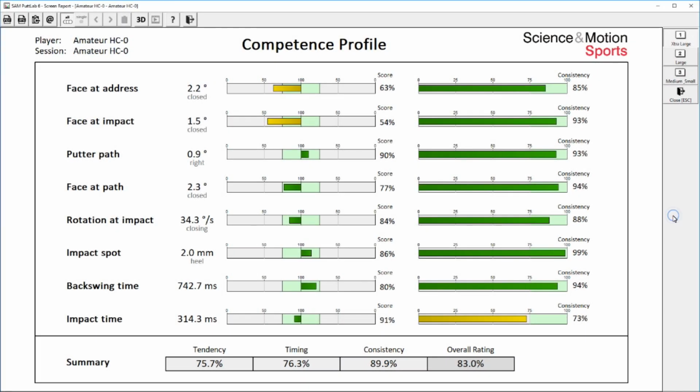SAM PuttLab 6 features the new report builder. This new feature allows you to create your own report pages with over 80 putting parameter tiles to choose from. The tiles are available in 4 different sizes.